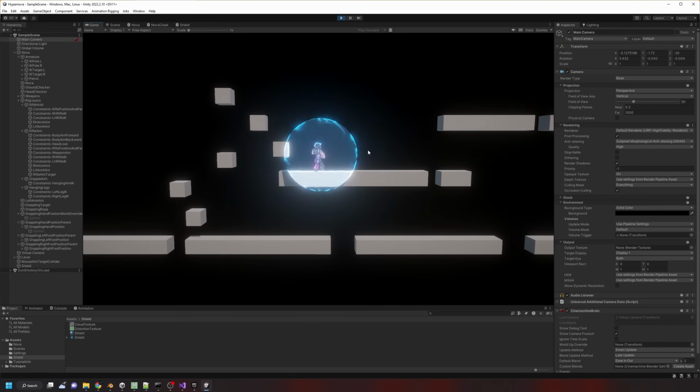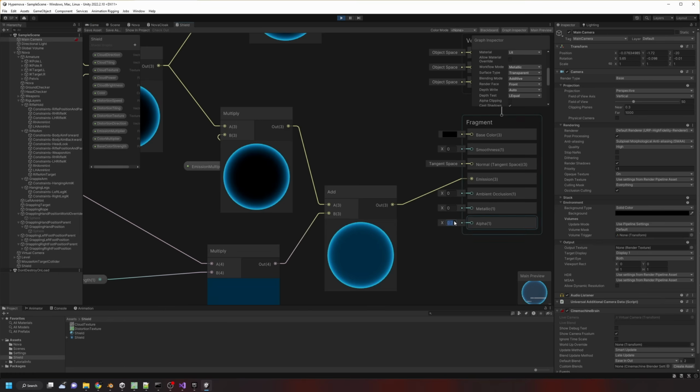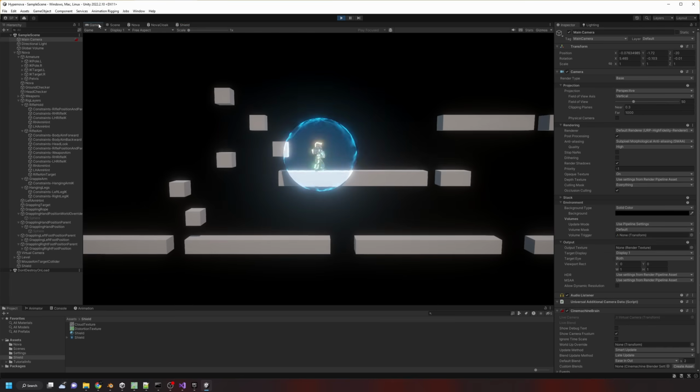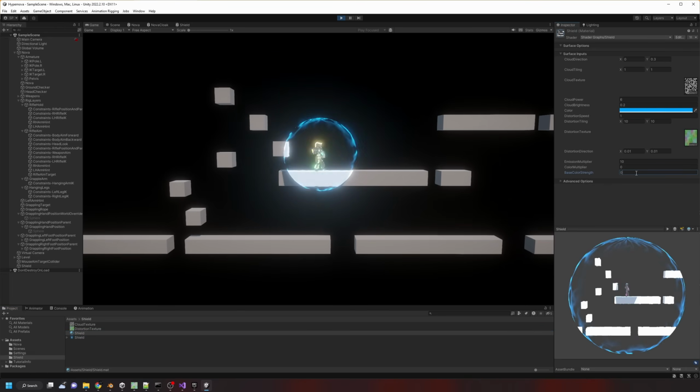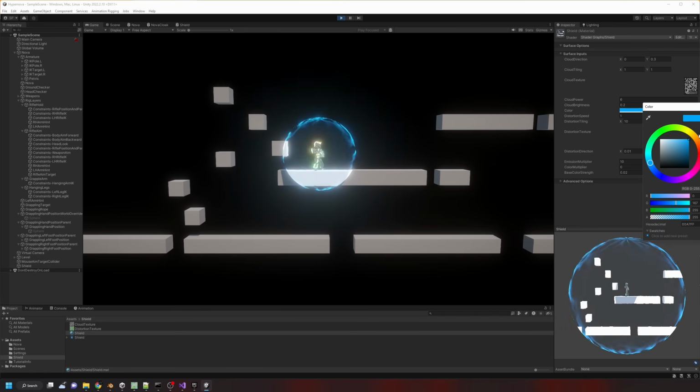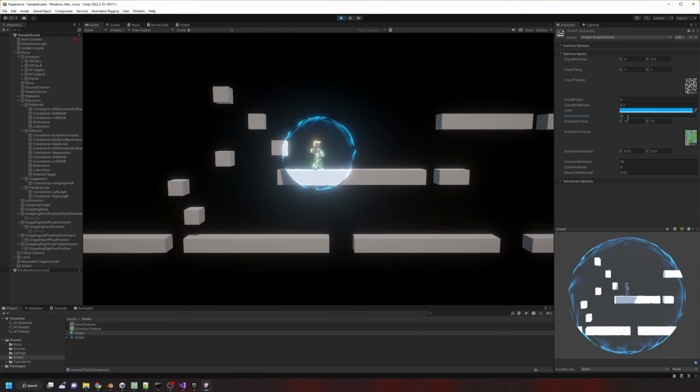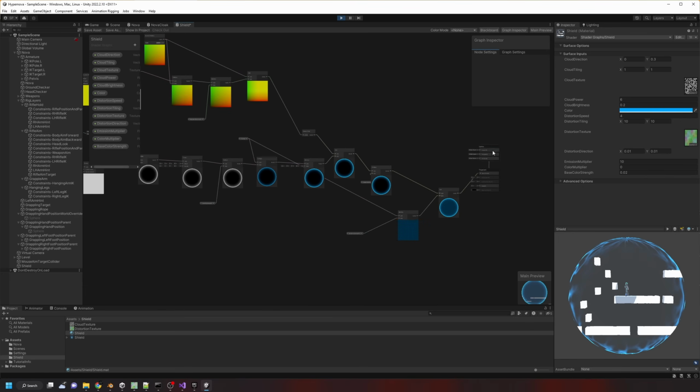After following the distortion shader tutorial by Unity, I had a shader with a cloud effect and a Fresnel effect. The Fresnel effect is important here because it makes the shader more transparent the more the normals of the surface face the camera, and less transparent the more the normals are perpendicular to the viewing angle.